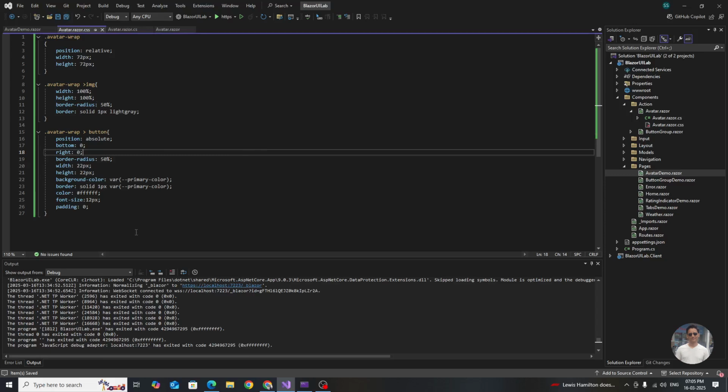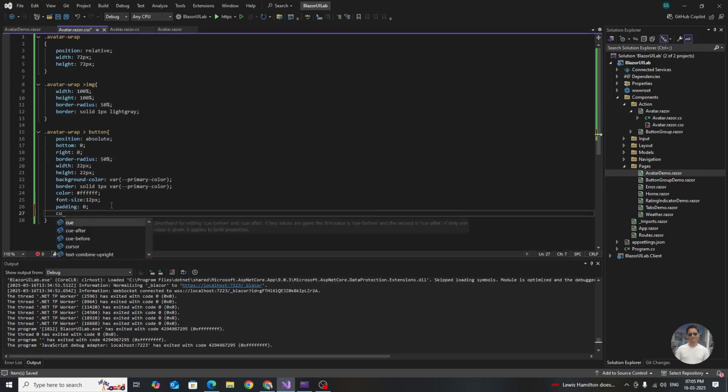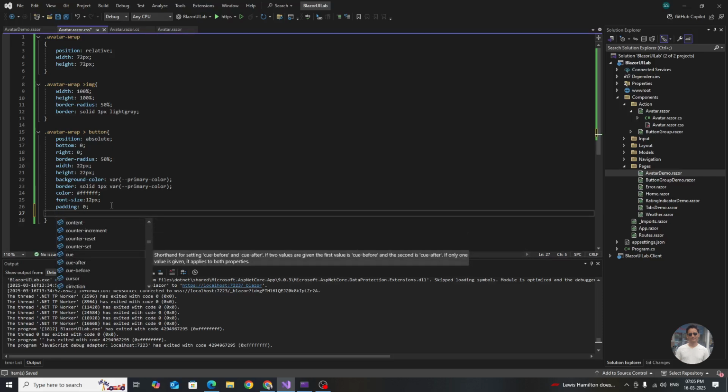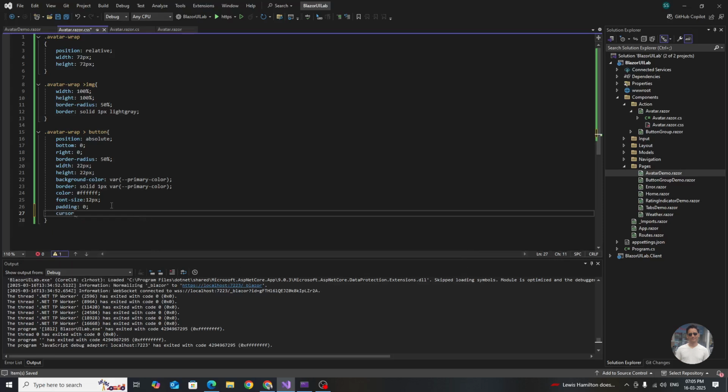And then it should have the cursor pointer, so it shows the hand, so that the user knows that it's clickable. And then one thing more: once we hover the pointer over the button, it should change the background color of the button to a different one. It's very easy actually, not so difficult.